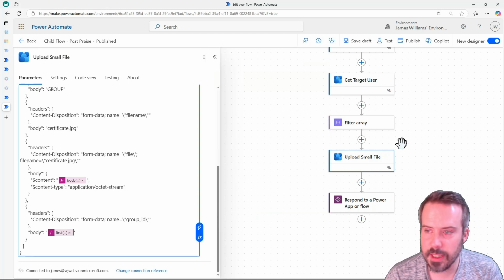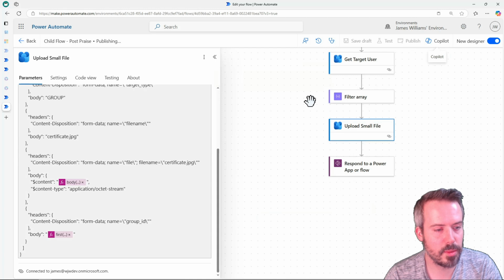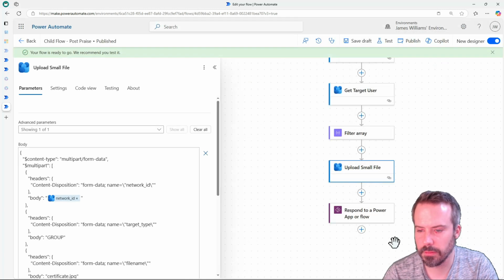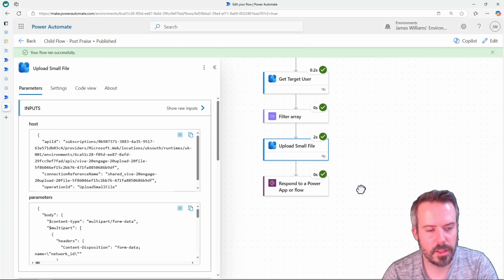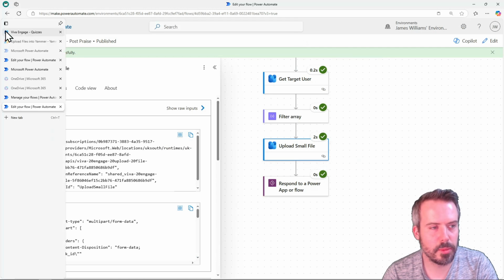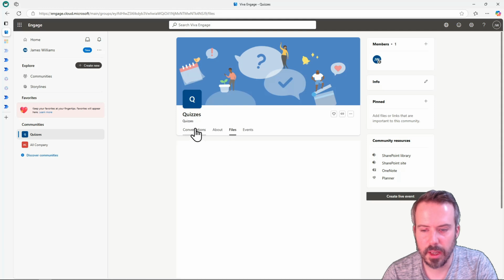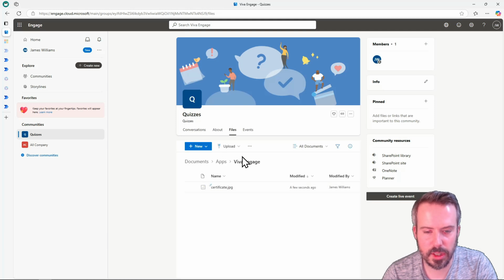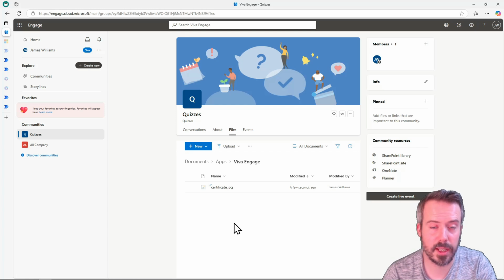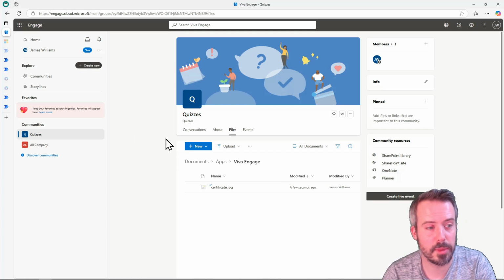So that's that. And now if I save this, I can test it and we'll see what happens. So we can see here that that upload small file is apparently successful. So what we should be able to see now, if we go to the quizzes group or a community on Viva Engage, it's a file which has gone into the file section. Remember, this is SharePoint under the hood. We've got that certificate.jpg that's now appeared in the document library associated with this Viva Engage community. So that upload small file step has worked.